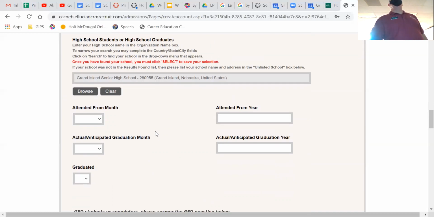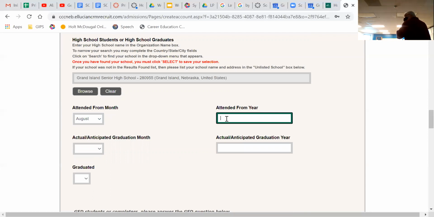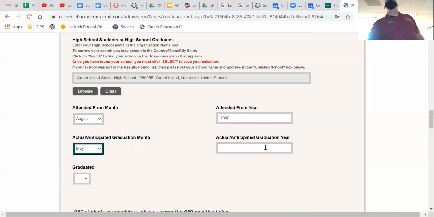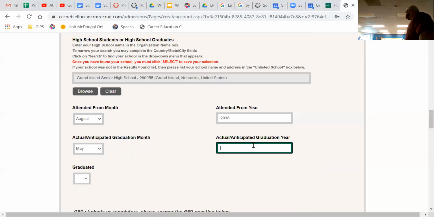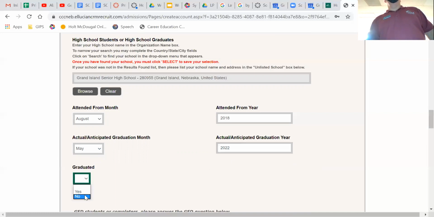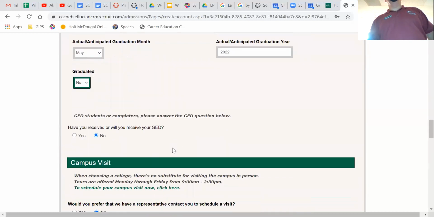Now we're going to fill in a couple of these other boxes. Attended from what month? We're going to say we started school here at Senior High in August. Juniors, what year would you have started? 2018. Okay, it was August of 2018. If you're a senior, we got any seniors? Okay. So everybody else is a junior? Awesome. So now we can say our anticipated graduation is going to be May. All right, juniors, when do you get to graduate? 2022. Have we graduated? No. As much as we want to say yes, we have to say no right now.